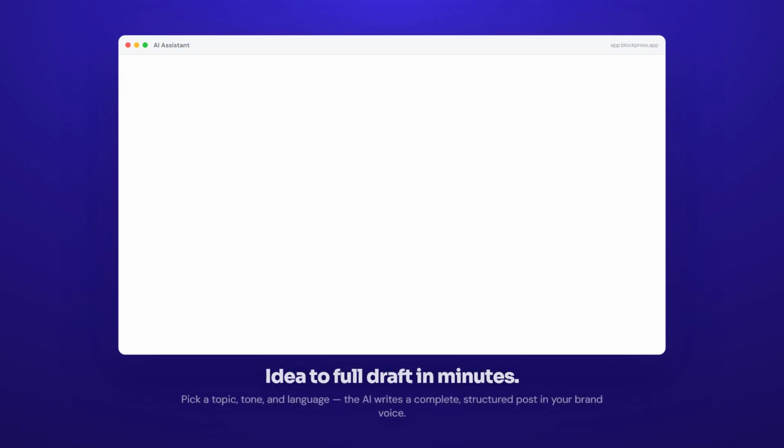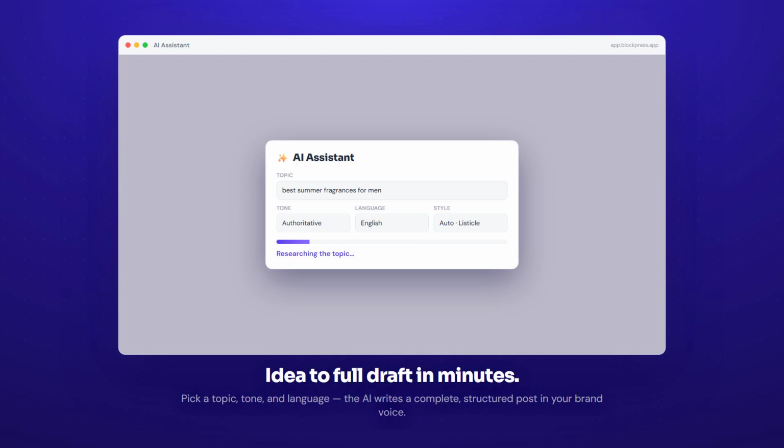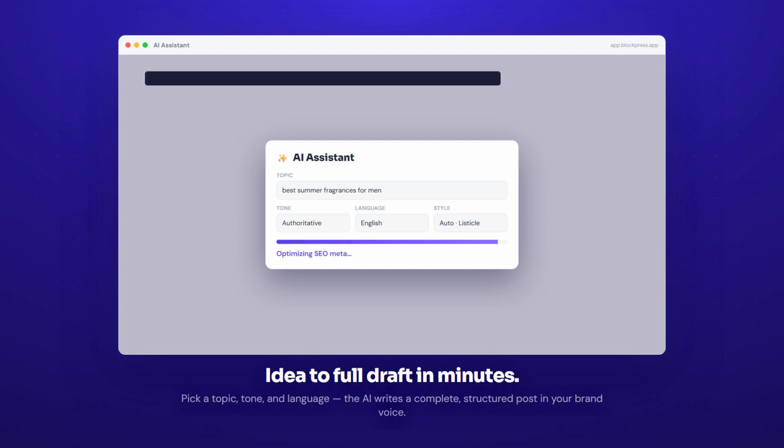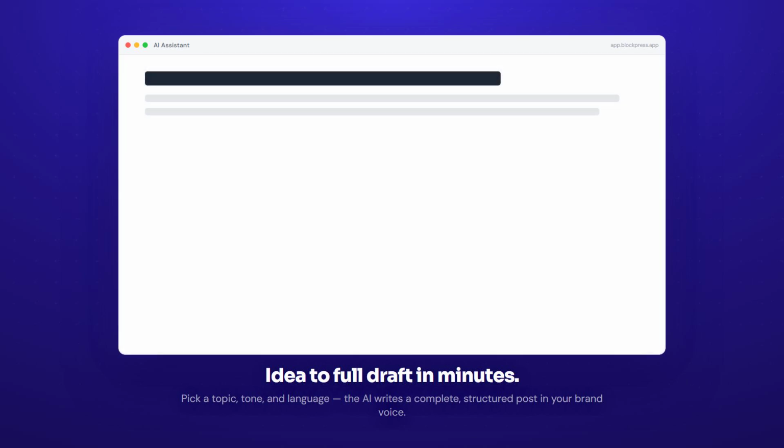Out of ideas? Give the AI assistant a topic. Pick a tone, a language, and a style, and it writes a complete, structured article in your brand voice. A full first draft in the time it takes to grab a coffee.